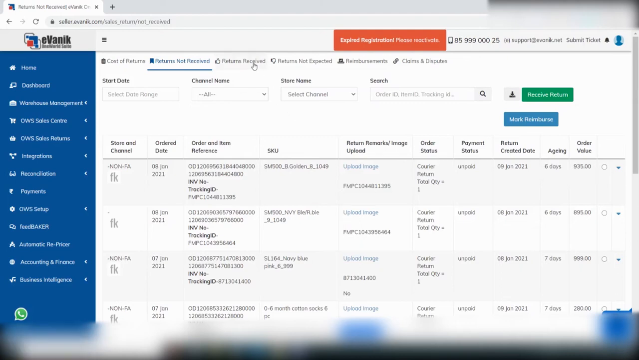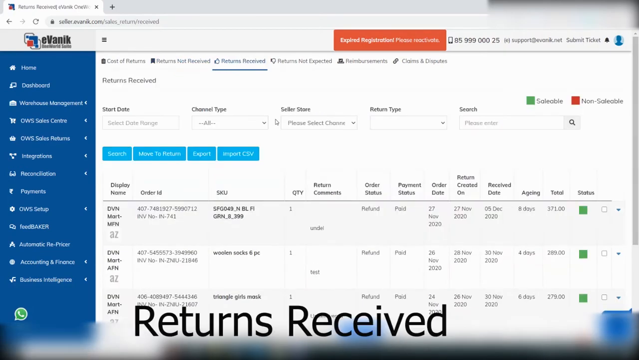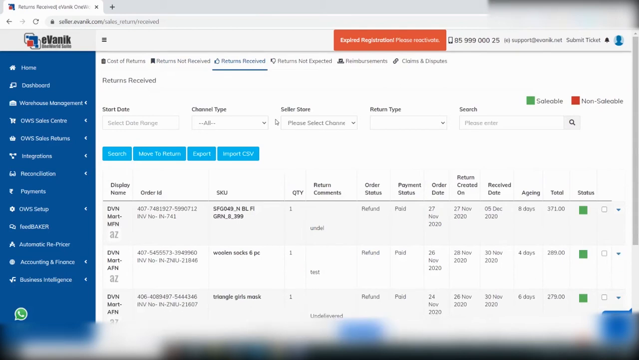The next tab is the Returns Received tab, which lists down all the returns which you have received. This also consists of all return orders which are fulfilled under the channel warehouse fulfilled model, for example, FBA or Flipkart Advantage, wherein the marketplaces offer their own warehouses to sellers to sell their products.